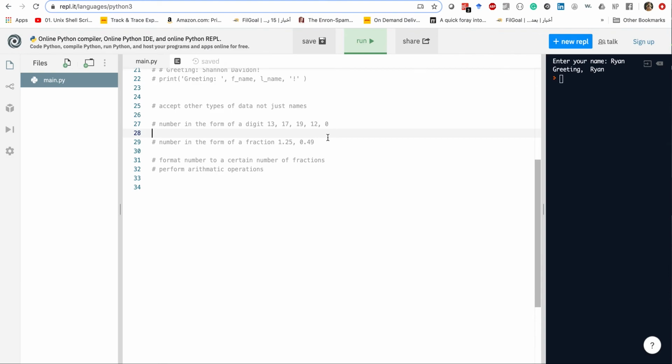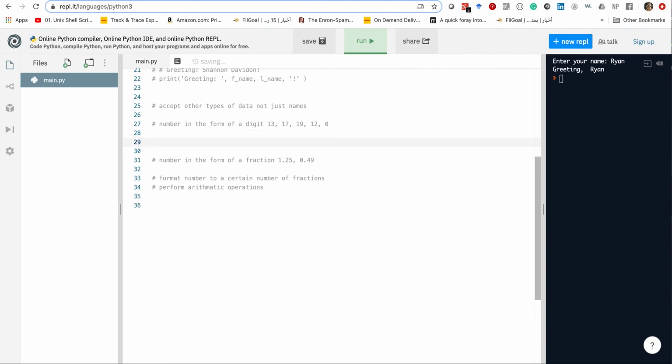How do we ask the user to enter some values such as a number or a digit or a fraction of a sort? Well, let's give some really nice example here. Suppose you're going to the grocery store and you want to buy a bunch of items, and every item has a quantity and has a price, and you want to calculate the total price for each item.